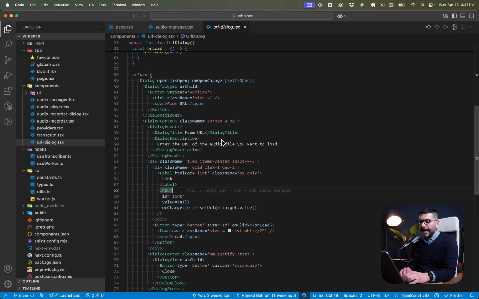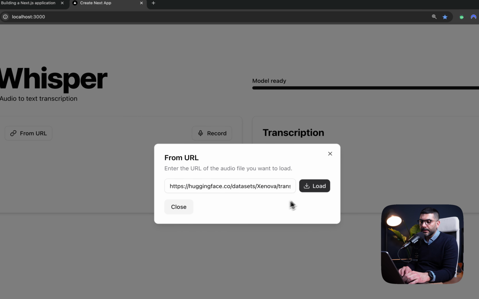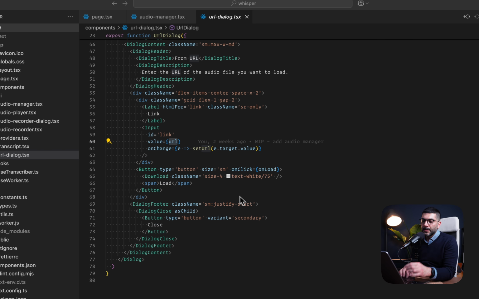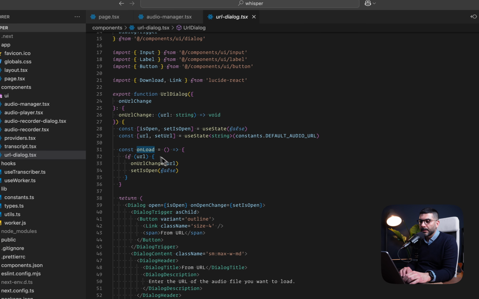Now, once we have that URL, you can see here we can click on the load button, and the load button is going to call this onload function that we've defined here. The onload function is going to call the onURL change, which is passed to this trigger, and then basically close the dialog. So now let's see what this onURL change is.